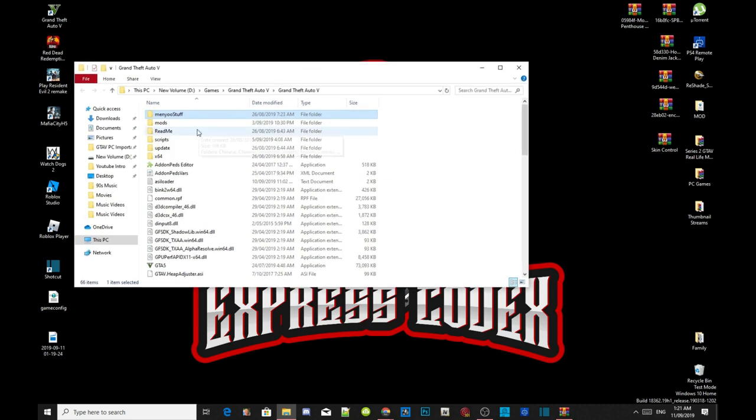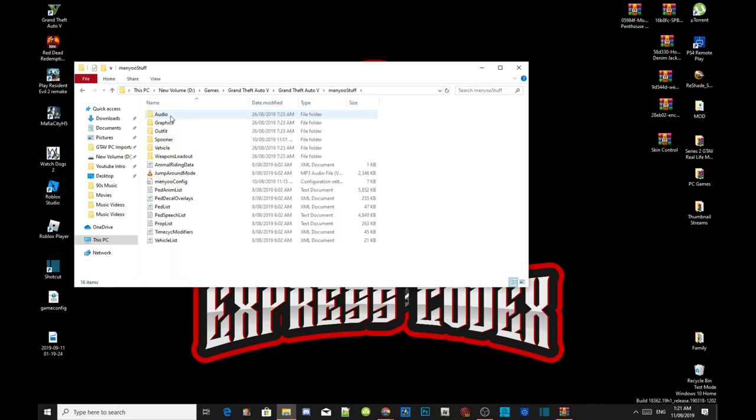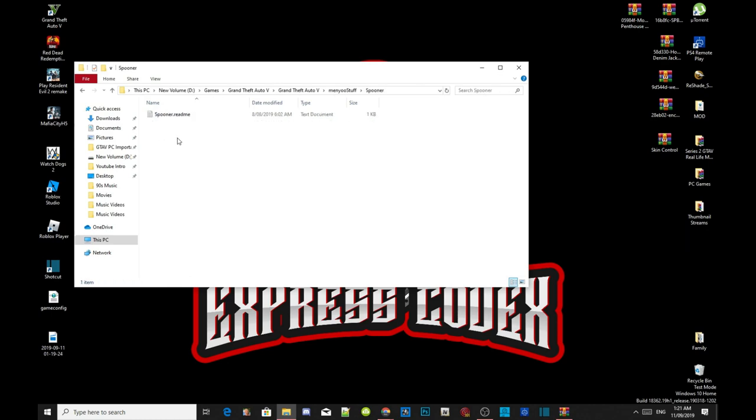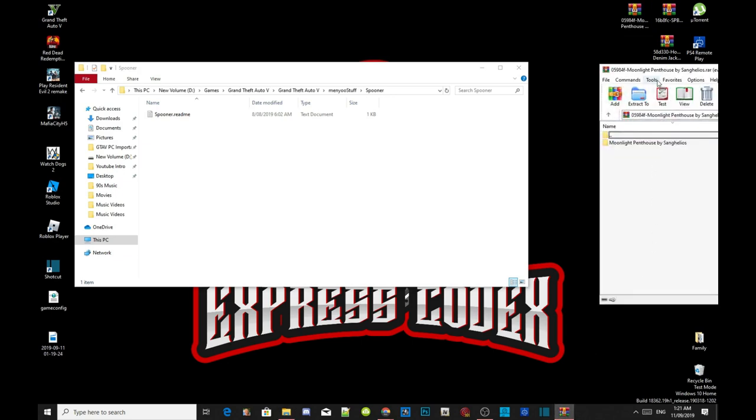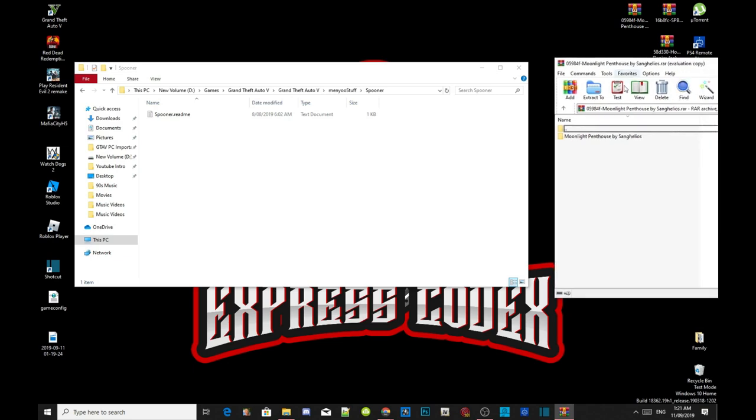So open up your Menyoo Stuff folder inside your main Grand Theft Auto V folder. Then just scroll down to Spooner. Now open up your Spooner folder. In this folder, there will be one text file, just leave that there. Open up your Moonlight extract folder, and inside that extract folder, there will be another folder. Just double click on that folder.